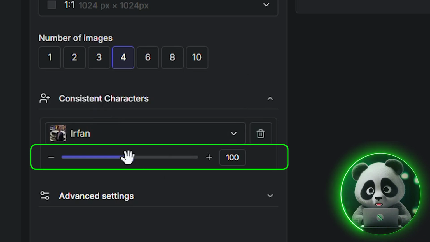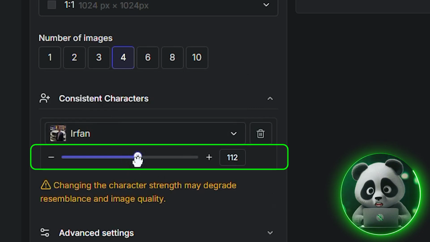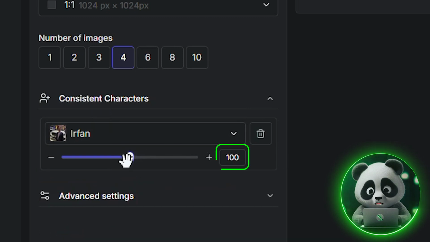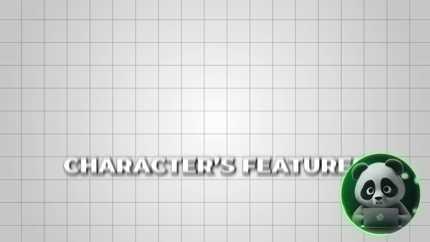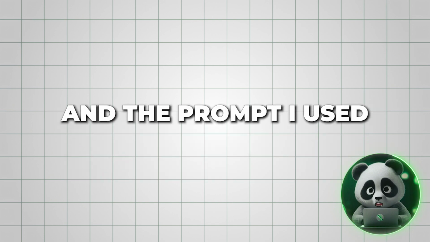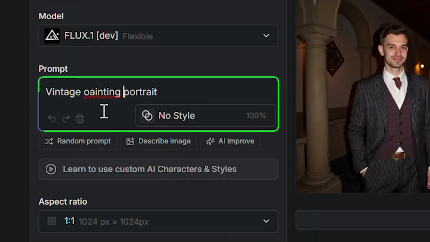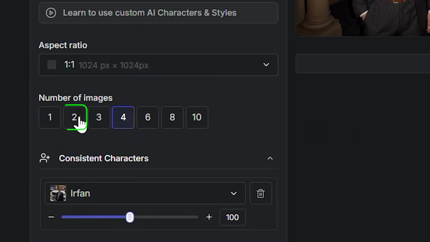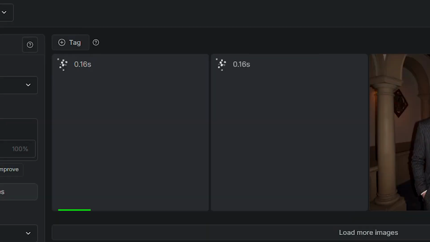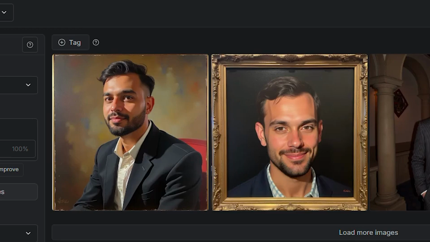You'll also see a character influence slider. This controls how closely the output sticks to your trained character. I left it at 100, which is the default setting, and it gave a good balance between my character's features and the prompt I used. For this test, I wrote a prompt asking for a vintage painting of the trained character. I set it to generate 2 images and waited for the results. And here's what I got. The likeness held up really well, and the vintage style came through clearly.